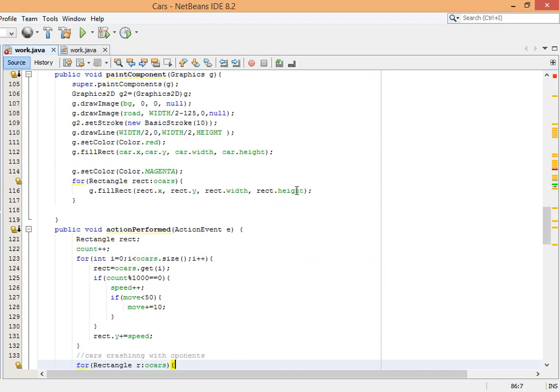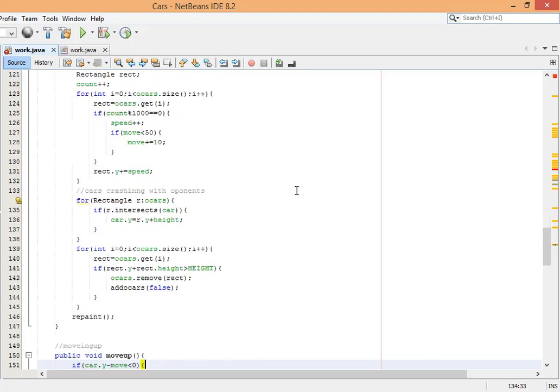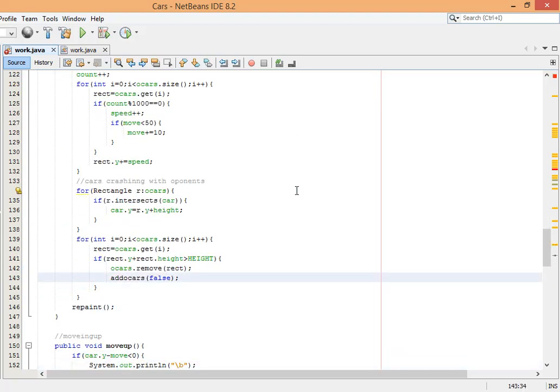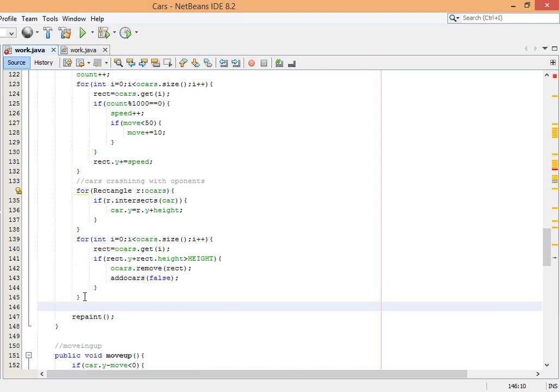Now go into action person and do the same thing with the lines.